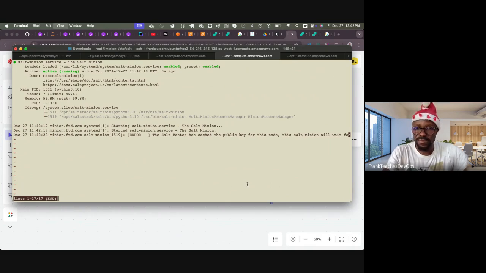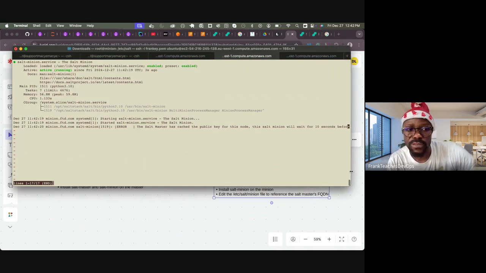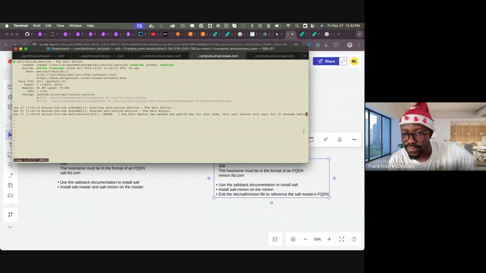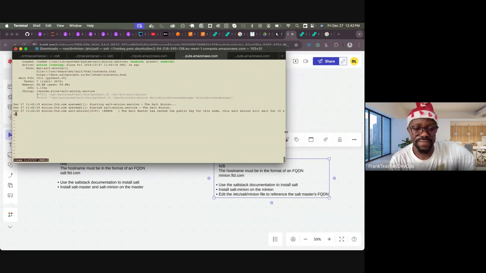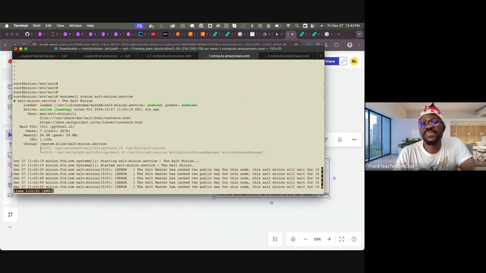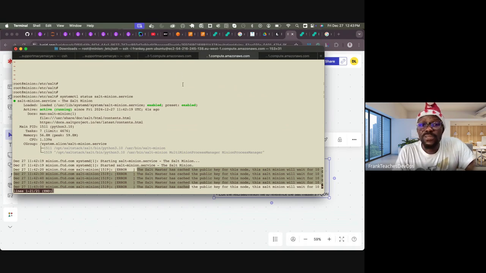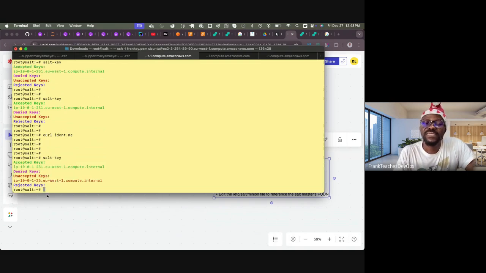Wait. Let's reduce this, guys. This salt Minion will wait for 10 seconds before attempting to re-authenticate. All right, so it's attempting to re-authenticate. Let's check status one more time. So it will be getting this error. At this point, the key is already on the master side. If we check salt-key now, we should see this as unaccepted. I don't know why it's not picking up.